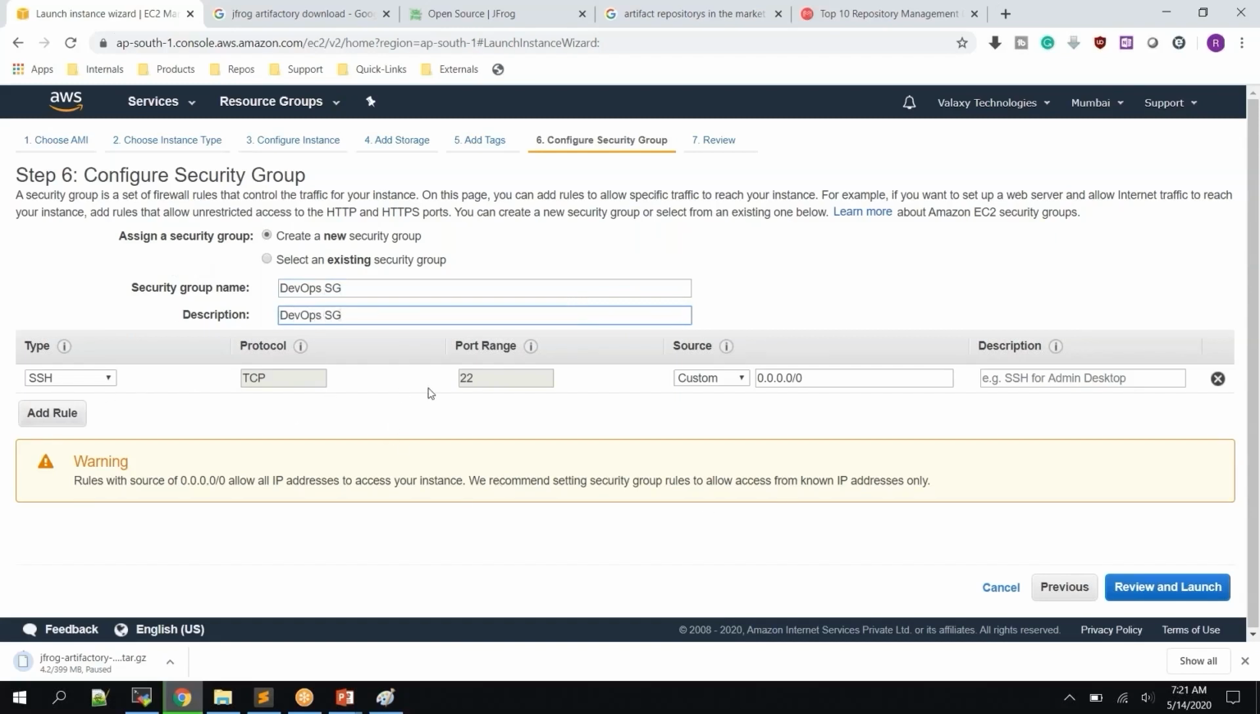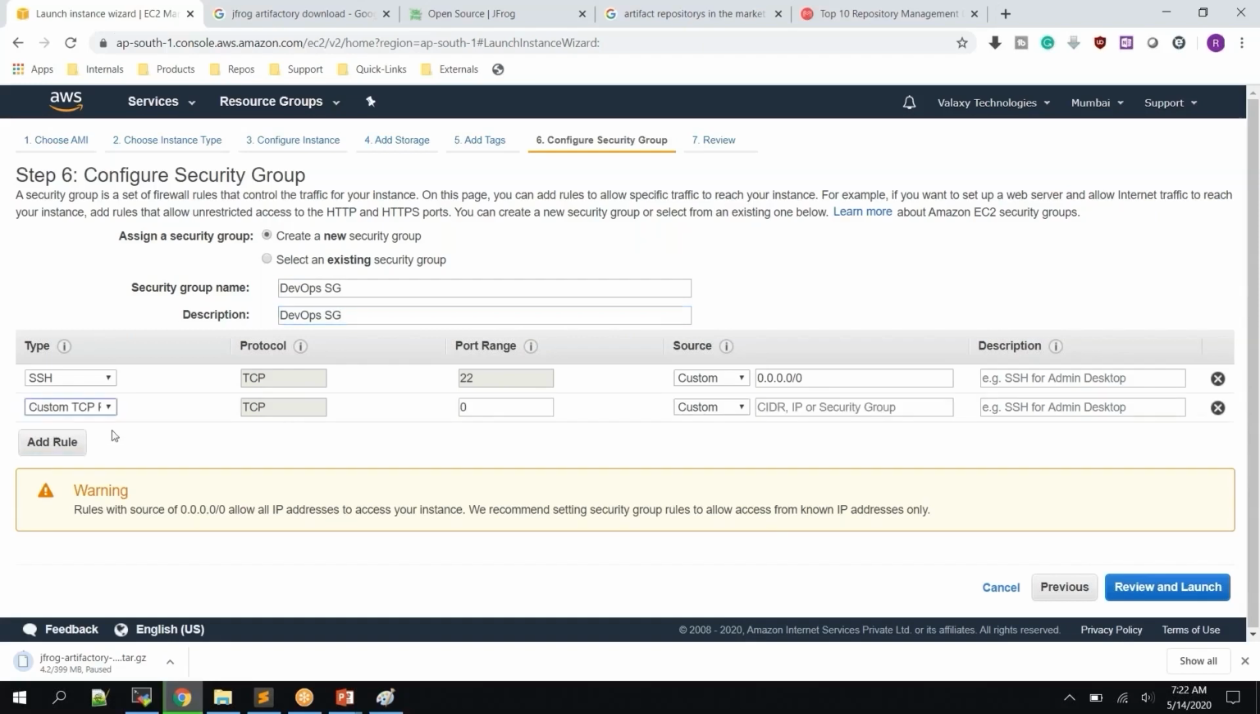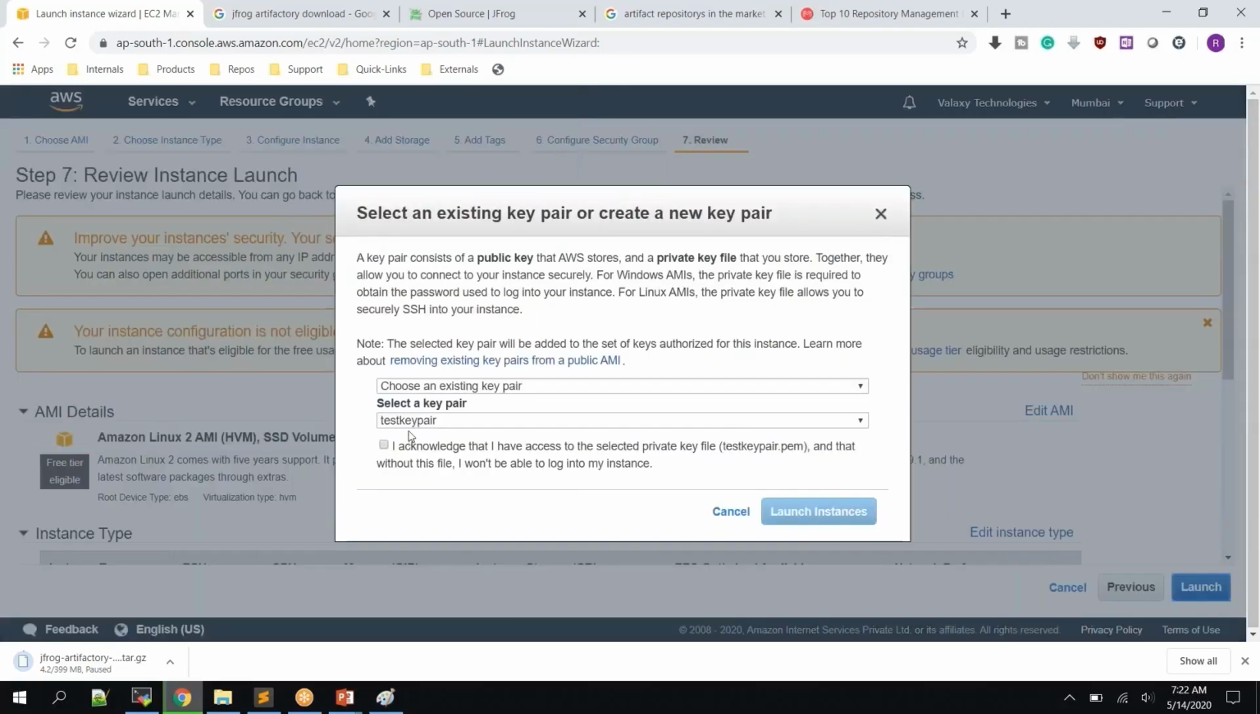Next, currently only port number 22 is opened, but Artifactory is going to run on port number 8081. So I'm adding one more rule, that is port number 8081. This is the port number which it uses to run or access our Artifact repository application. So I have given 8081 and launch instance.